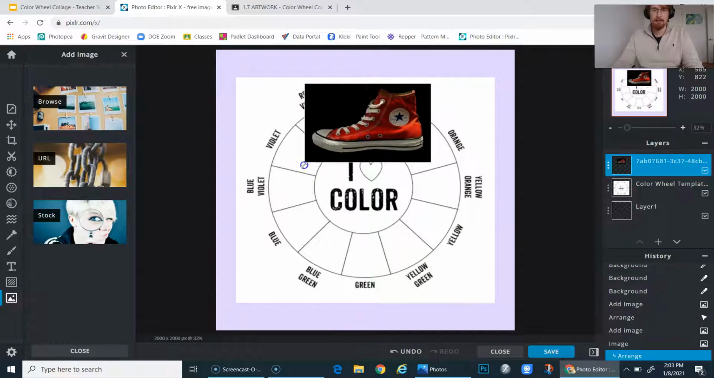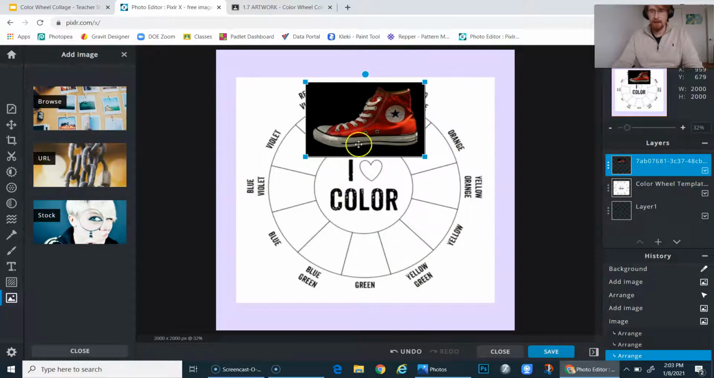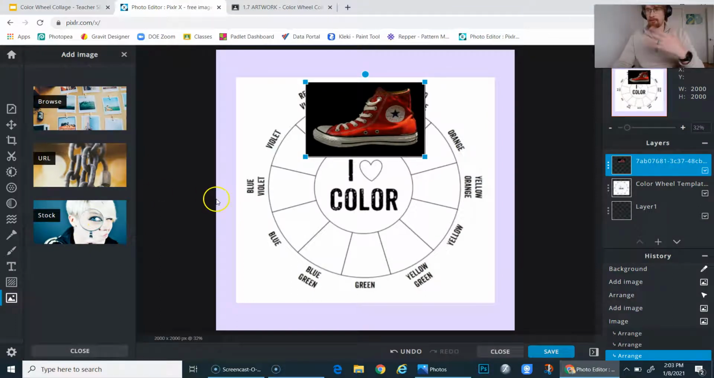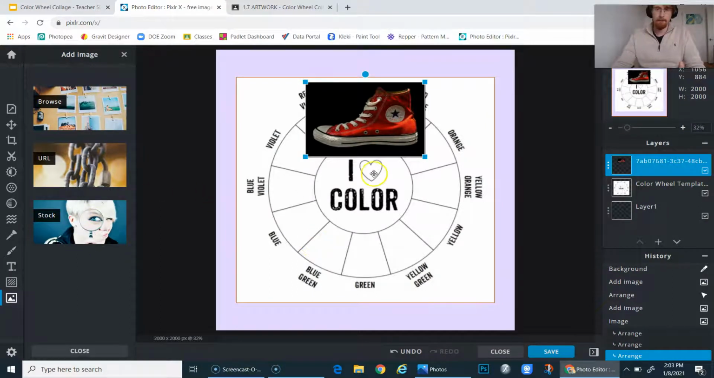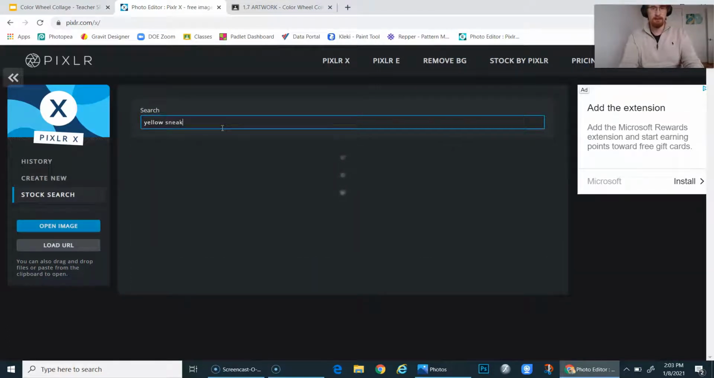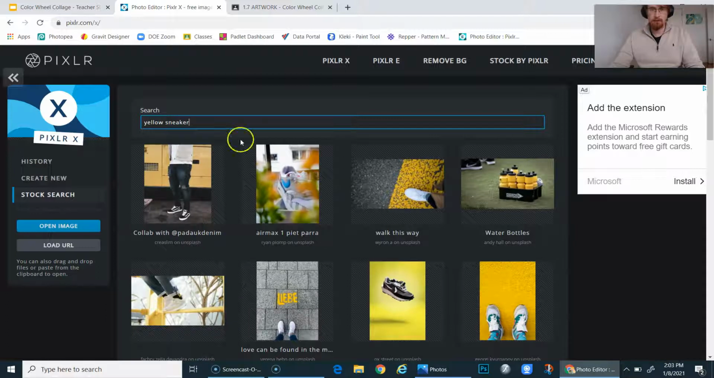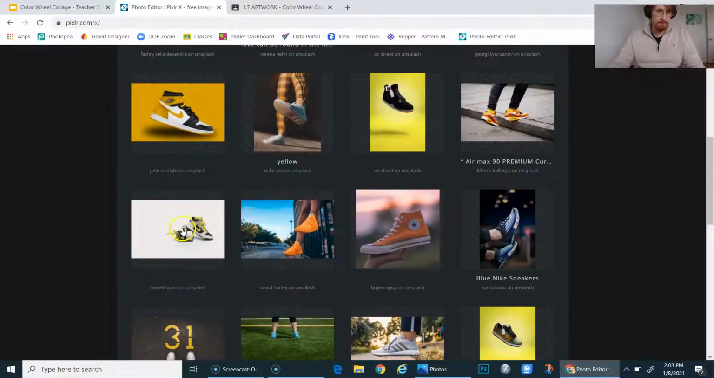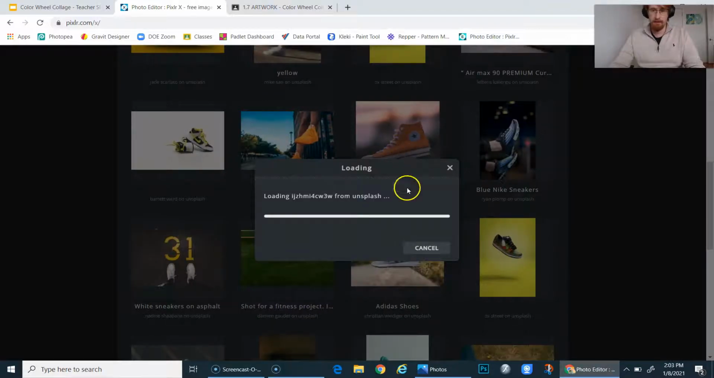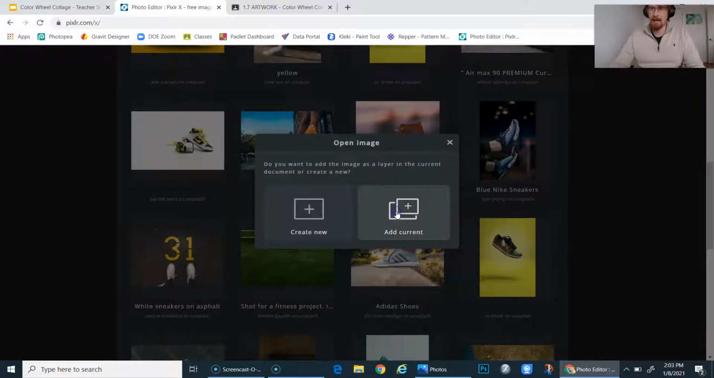So I'm going to just place that red one there, and then I'm going to move over. I'll kind of skip and do a yellow. If I don't have a yellow sneaker, or if you did not create a Google Slide presentation for all the colors, you can also just click on this stock image and just type yellow sneaker. And it will give you a bunch of examples. There's not a lot. This is a good one for red orange, so I'm going to just click on that one and use it. And then just click add to current.